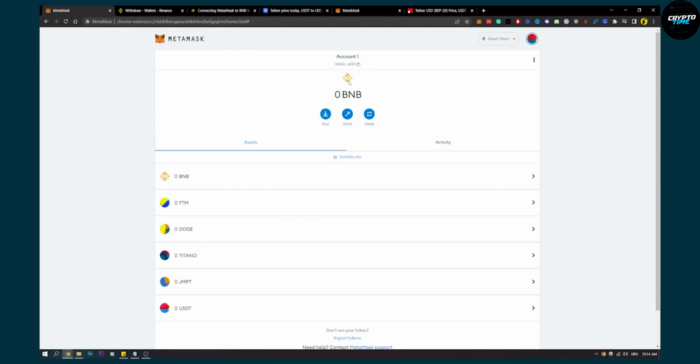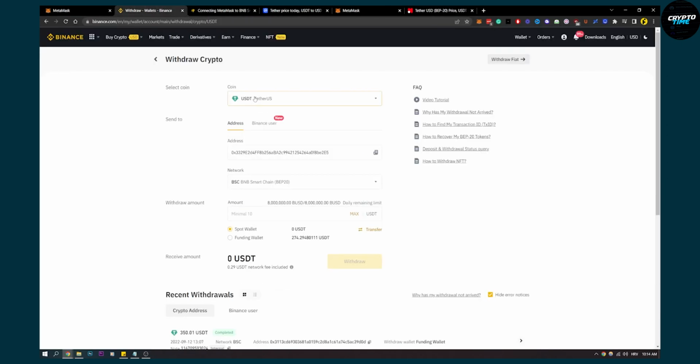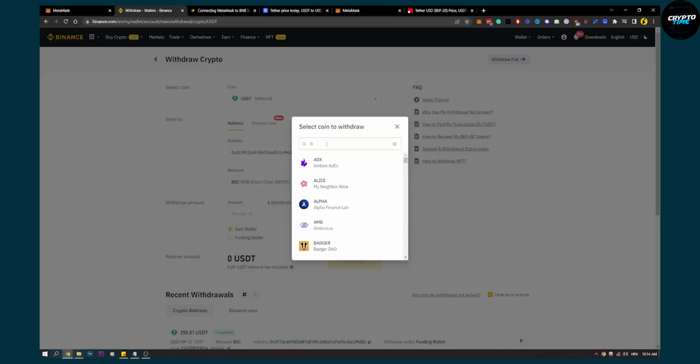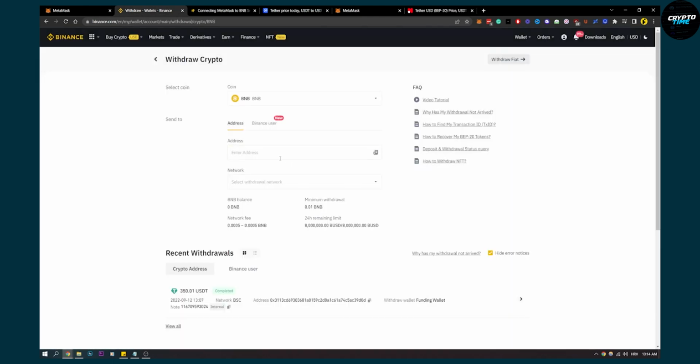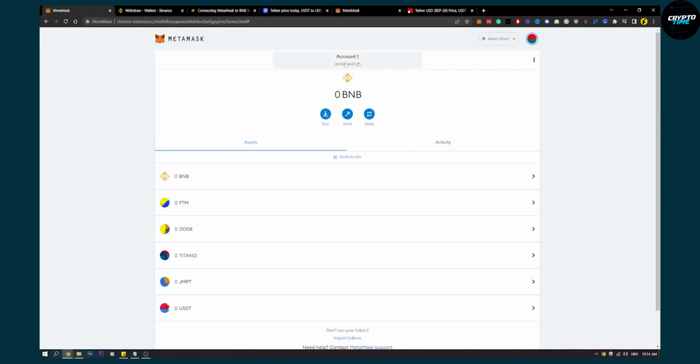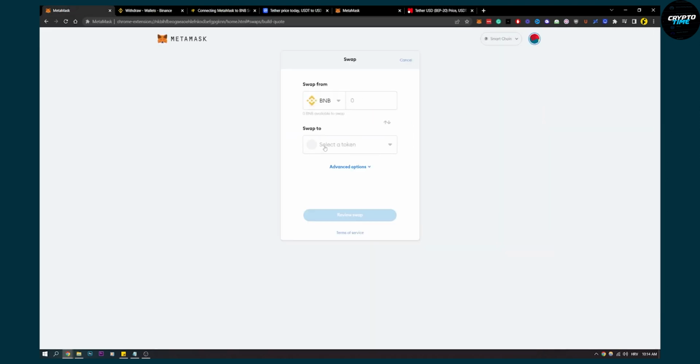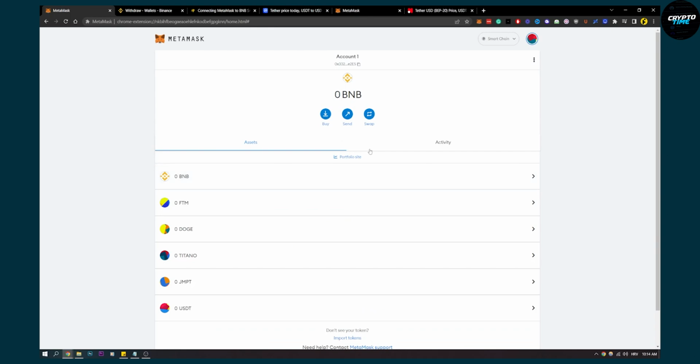And what you can also do here, if you're withdrawing, is withdraw BNB, which is going to be a lot safer for you. Once you withdraw your BNB, copy this address, and then you can convert or swap to your USDT right here, which is awesome, right? And then you will have USDT in your wallet. So that's pretty much the process of doing all of this, guys.